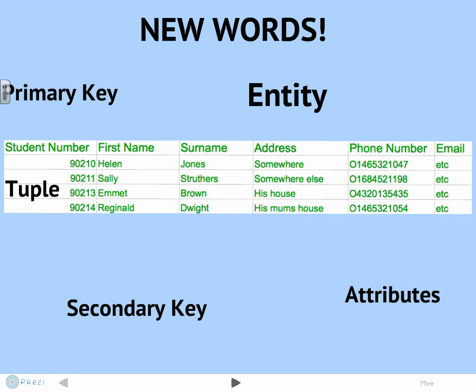But so this is a table of data. This is actually an entity. When you hear entity, when you see the word entity, you can just think table. It's a table of data. Okay? So this is a table of data, also known as an entity.